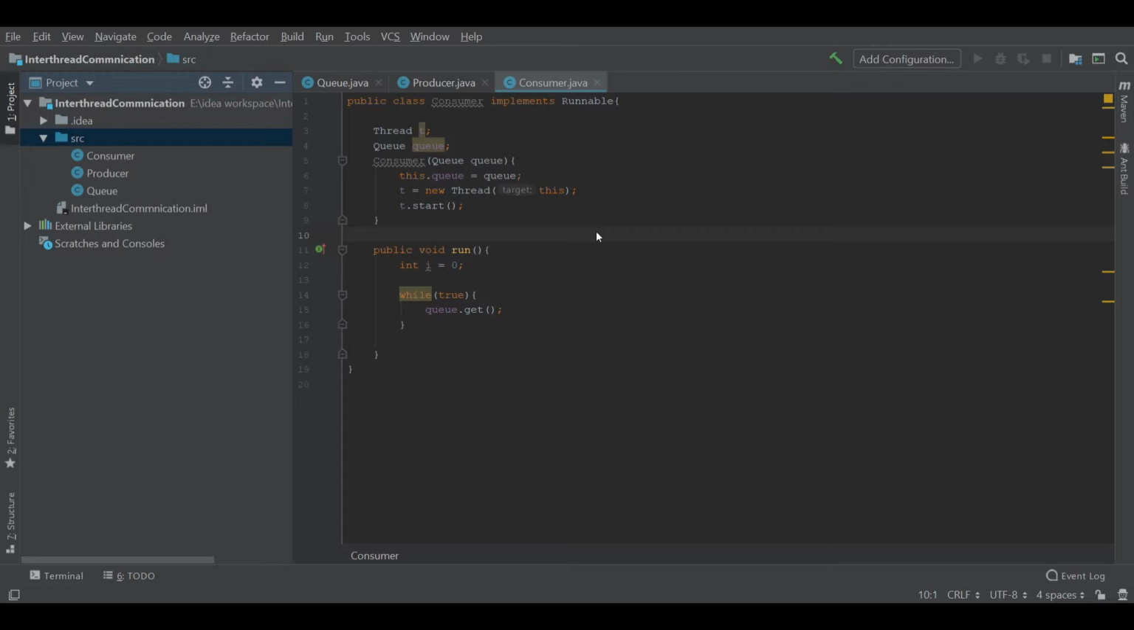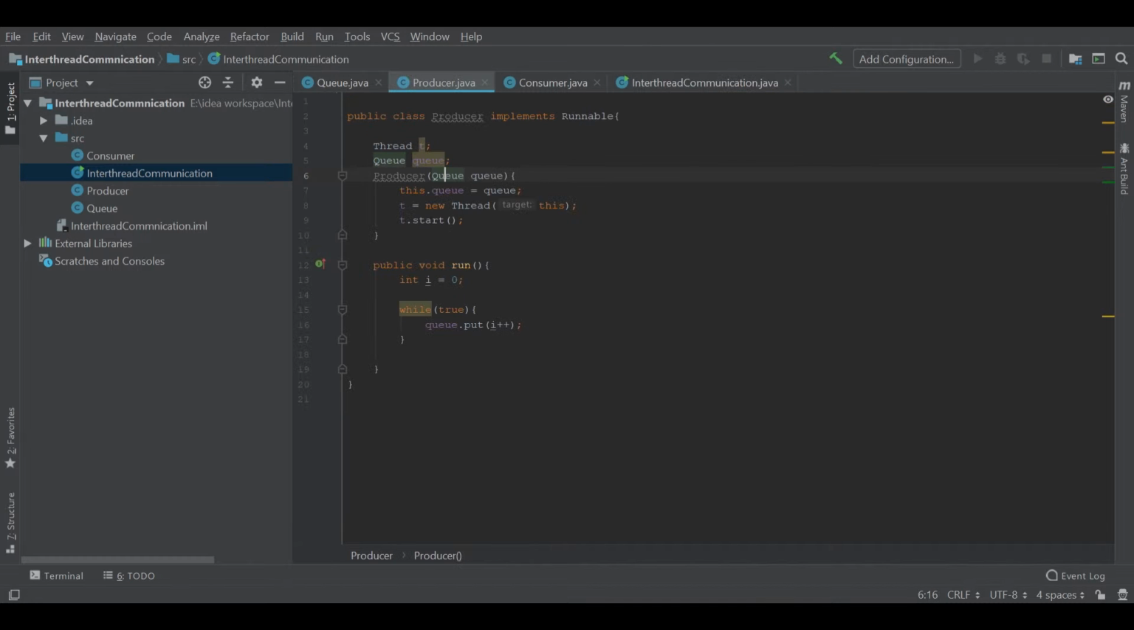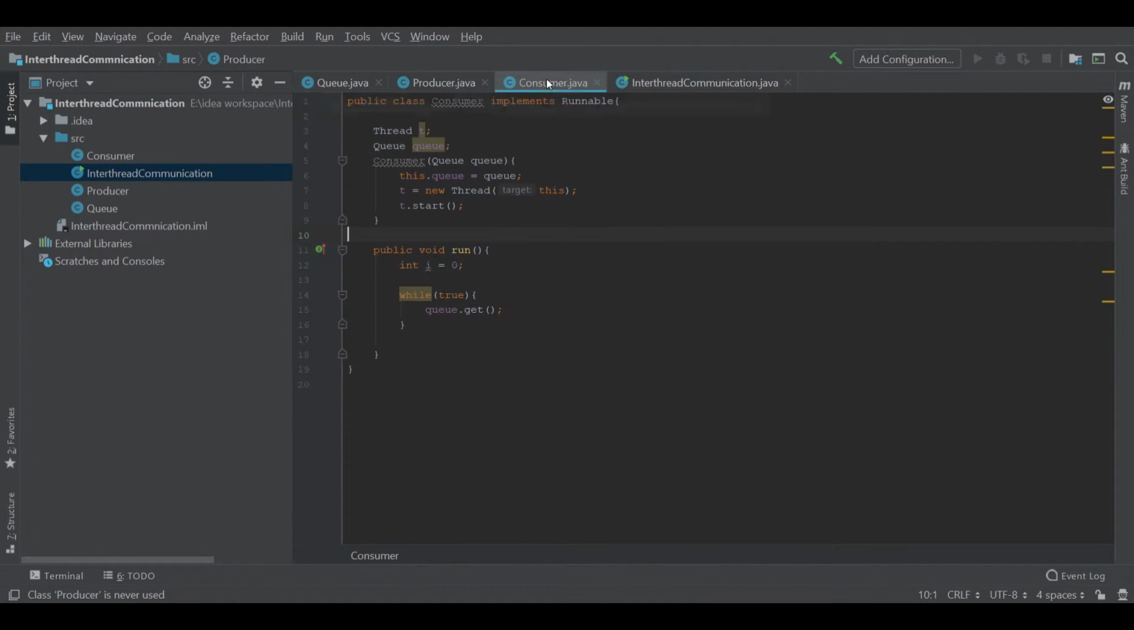Finally, I will create our main class and call it InterThreadCommunication. PSVM and tab. Here we are. First step is to create the object of Queue. So Queue q is equal to new Queue. Easy. The next step is to create the producer and consumer threads.